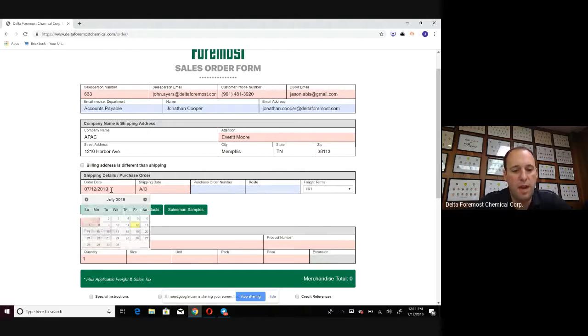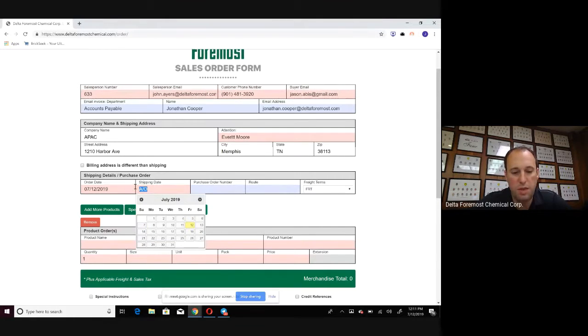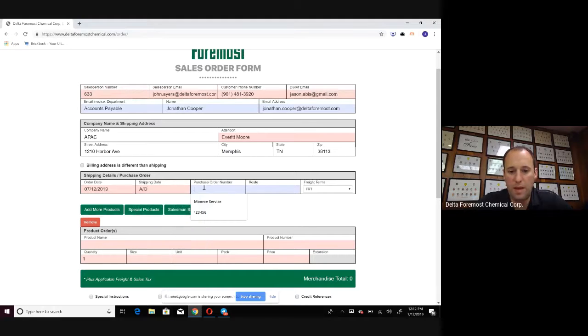Next, you have your shipping date. You can click on here and pick which date you want it shipped. Here you can say if you want it shipped hot, or you can put today's date or a future date, whatever you want to do. And then purchase order, you can put in the purchase order number. Route, you can put PPA or own truck if you're in Memphis. And then the freight terms, you have all these different terms. You'll pretty much leave it FRT 99% of the time. You'll know if you need to use a different freight term.